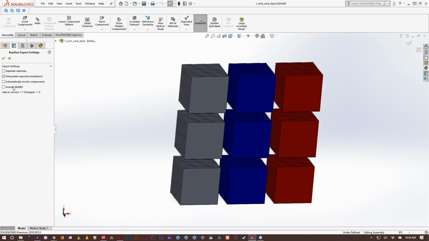Double check that export settings, NURBS are off. Separate materials are off. If we did enable separate materials here, then each of these cards, because they're separate parts, would have unlinked separate materials. In this case, we want these three color sets to be linked between each other. So we're going to keep that setting off. Okay. And then in this case, we're going to start from scratch. So I'll use the send to KeyShot command, and that's going to launch a new session.